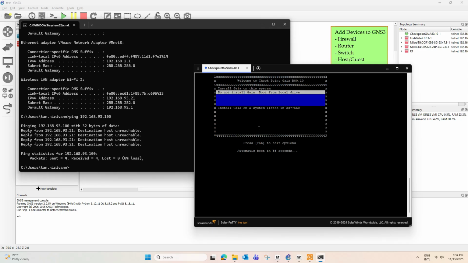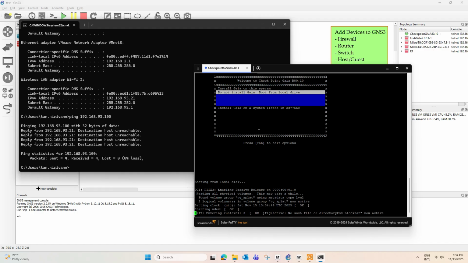Okay. So this time we no need to install our Checkpoint anymore. We need to boot the system. Okay, so we can press enter. Let the Checkpoint boot from the disk that we just installed. Okay, it will check everything to ensure all is okay.